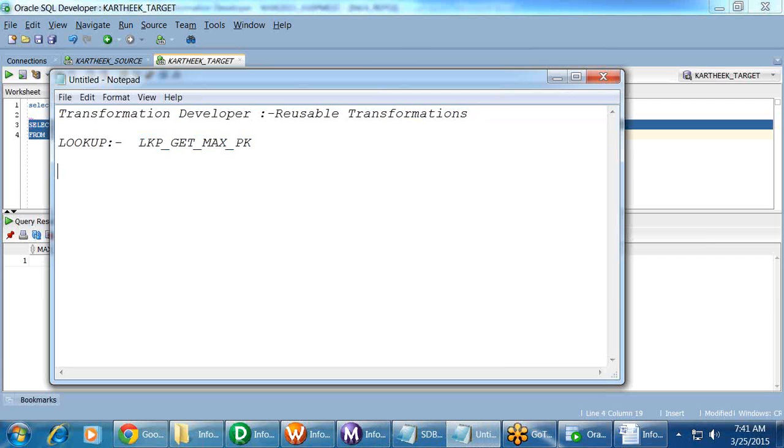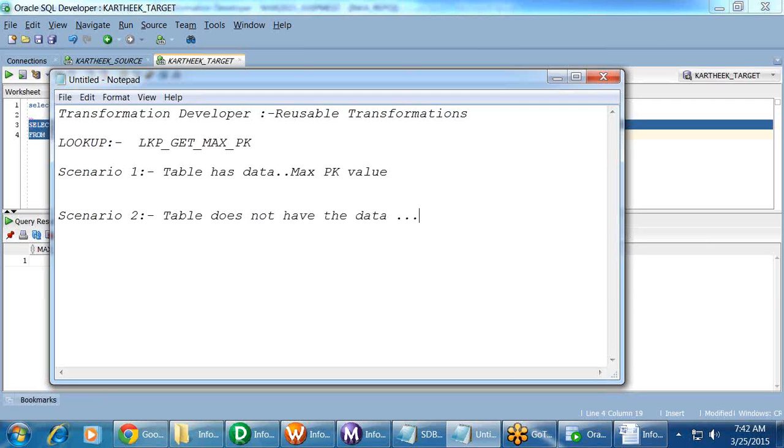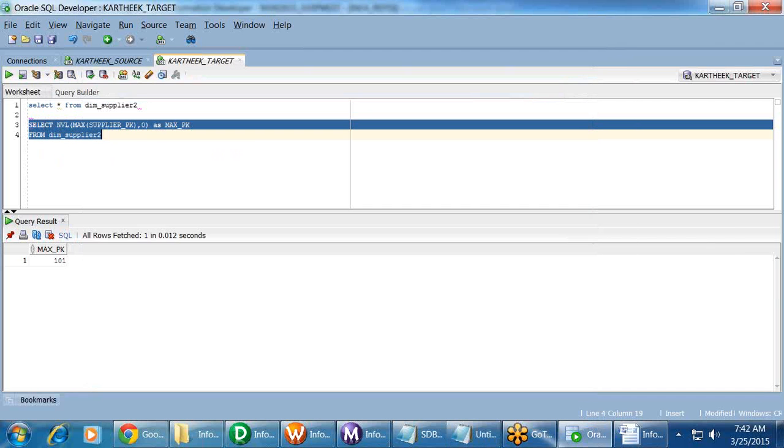Okay, 2 scenarios. Scenario 1, table has a data. So when the table has data, it should give us a maximum PK value. Scenario 2, table does not have the data. Table doesn't have the data, so then it should return basically 0. Basically it should return 0 for me. So first condition is working fine, right?